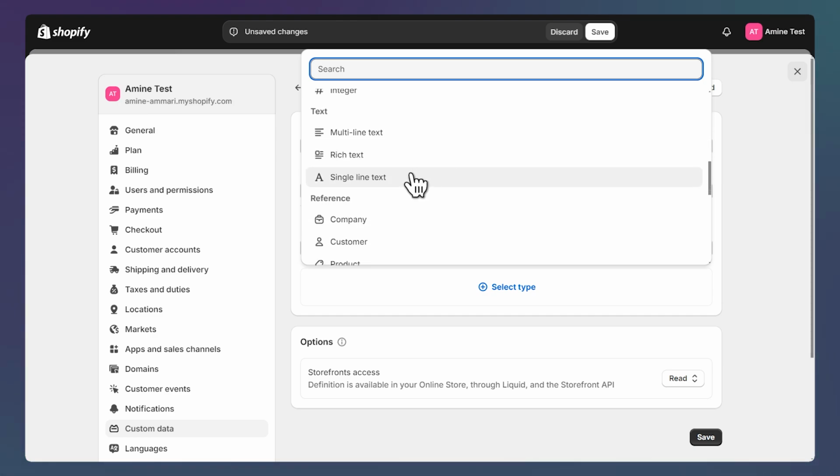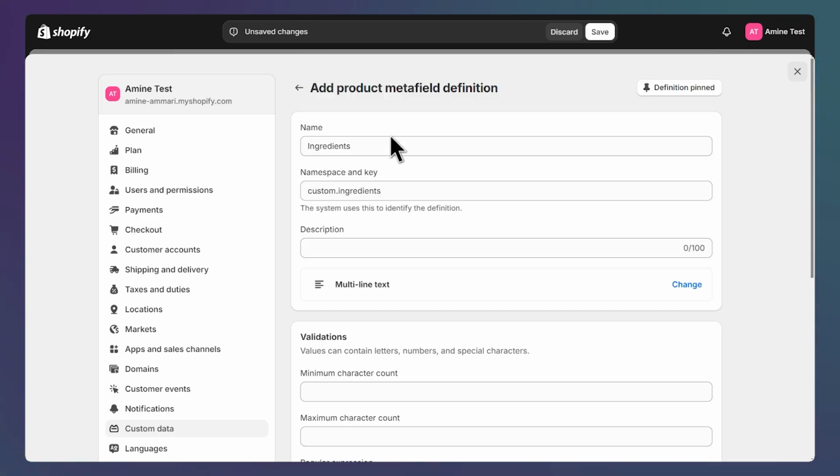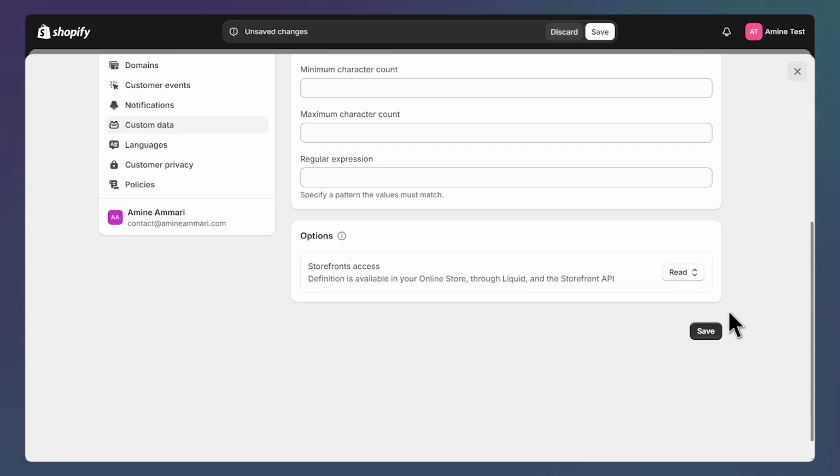So we have three metafields: single line text, multi-line, and rich text. So single line and multi-line are self-explanatory. And rich text is if you want to format your text, for example, with bullet points or make some words bold. So I'm just going to choose multi-line text since I don't need text formatting. And let's scroll down and click on Save.